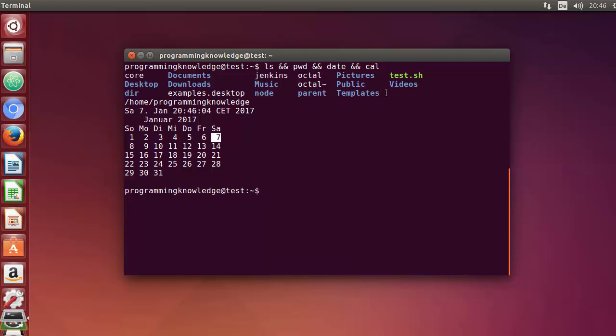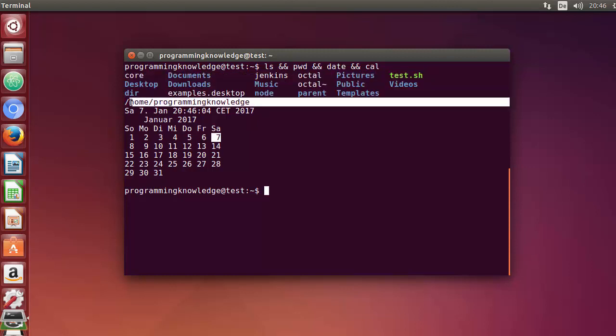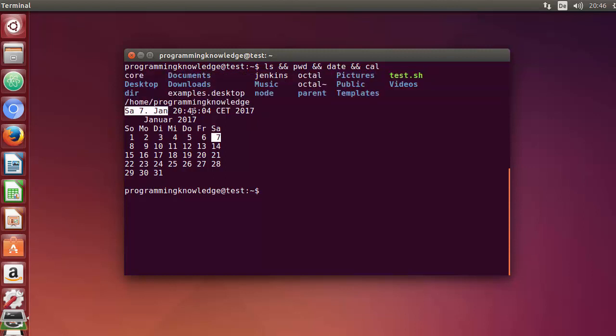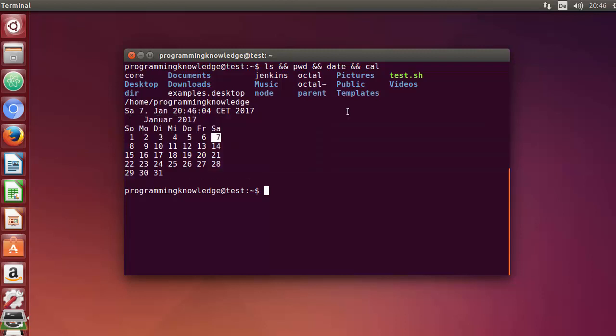So it gives the same output. The output first will be the ls, and then the present working directory, then the output for the date, and then the output for the calendar, right? Now one thing to note here in both these ways of combining commands, with semicolon and with ampersand, is that the sequence matters here.